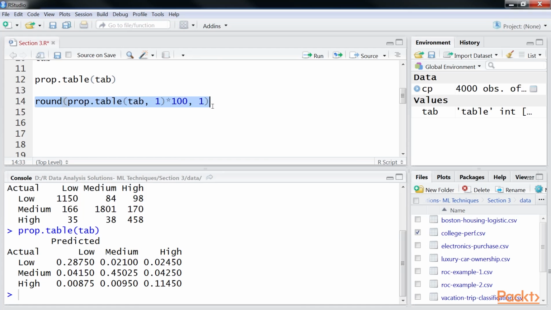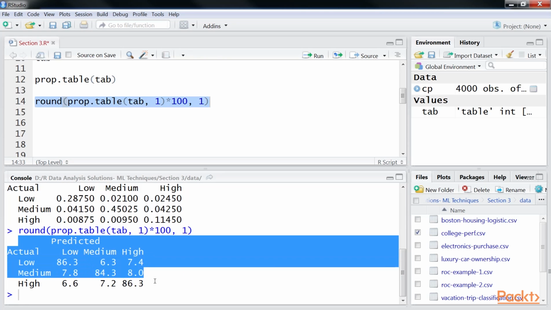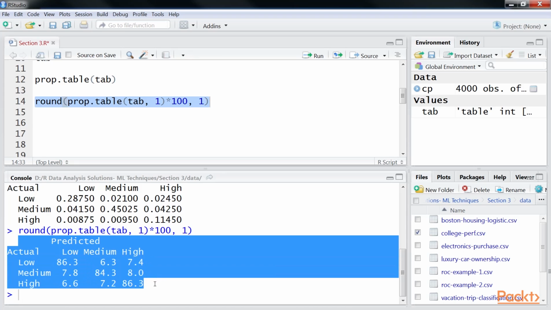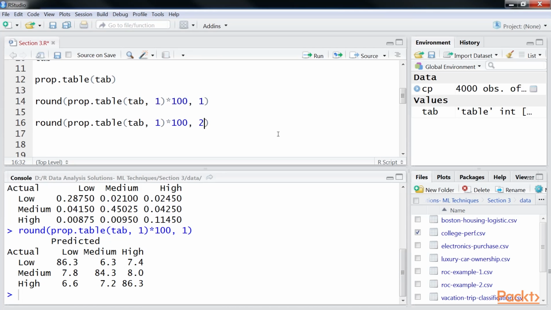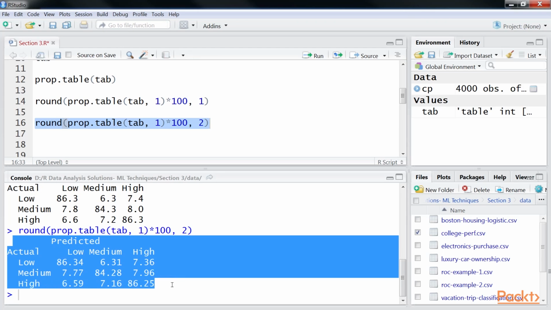Here we are passing a second argument as 1. When we run this, you can see the row-wise percentage here. To get the column-wise percentages, we will change this 1 to 2 and run the code. Here we get the column-wise percentage as output.